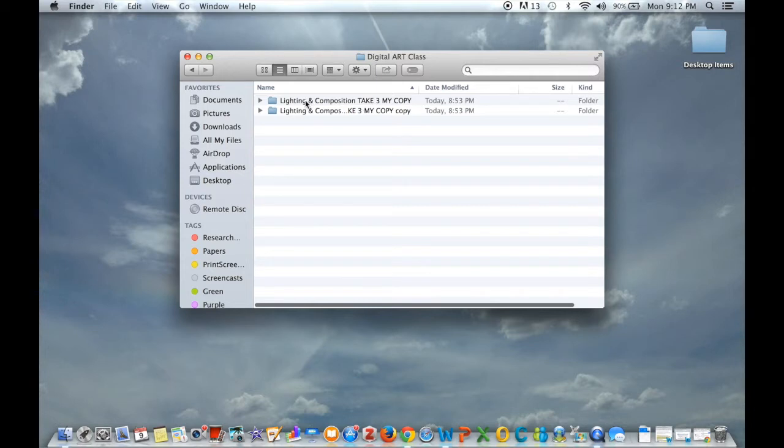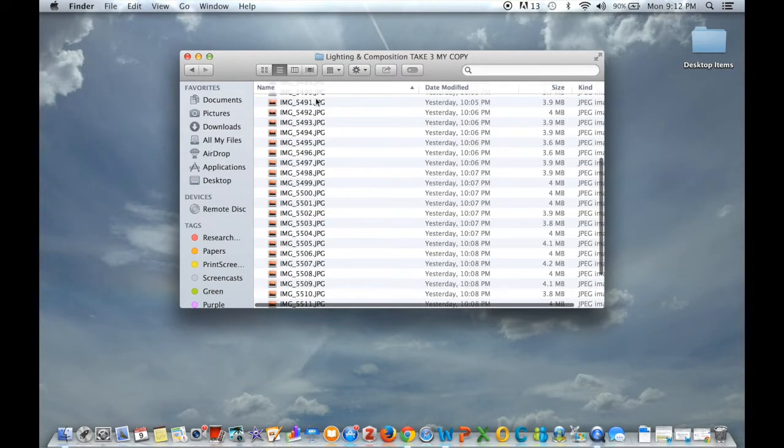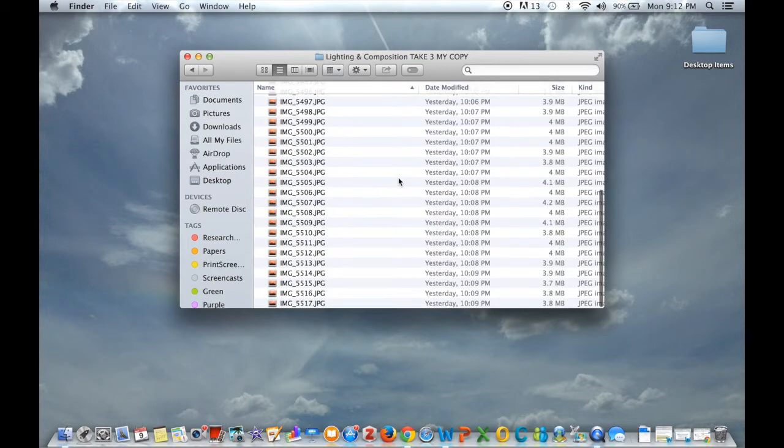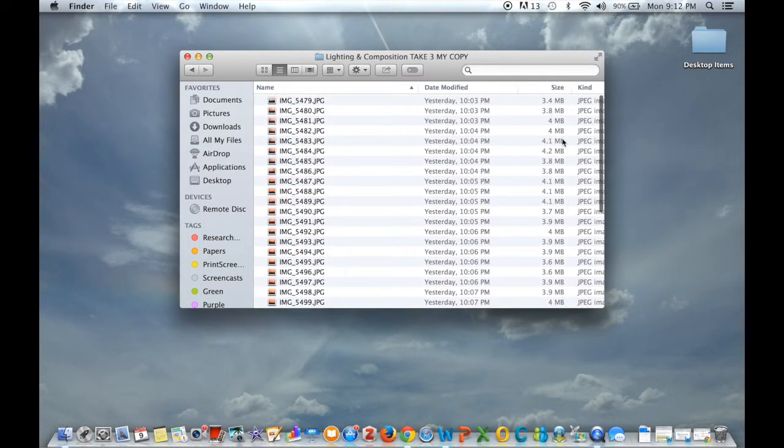So after I've done that, I need to go into the lighting and composition folder, and you'll see all of my photos in here, close to 40. And you'll also notice that they are incredibly large right now, hence the need to resize. But before I do anything in here, I want to make sure that I separate these pictures, known as the originals, from the ones that I'm going to resize.